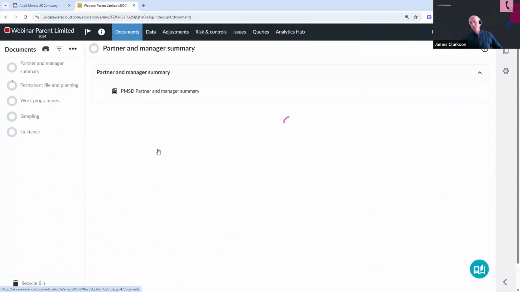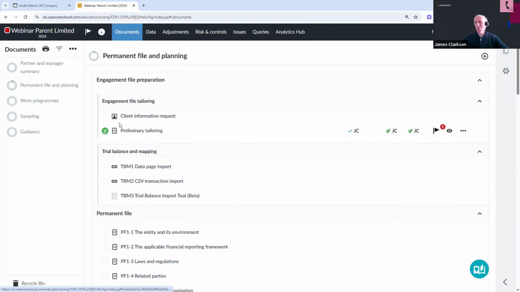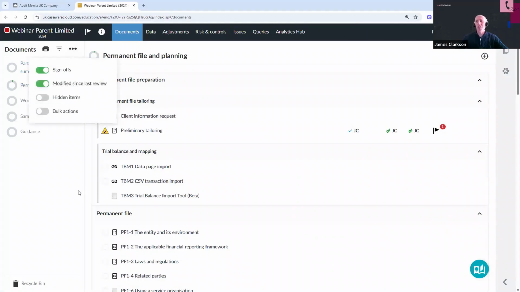Now I'll come back to documents, and on the document screen, you'll see we don't actually get notified that that had changed, but we can see that there is an issue on the document. A little tip here, if you are a reviewer, come to the three dots button and turn on modified since last review, because then you get notified on this screen as well. So you know that document's been updated since you reviewed it.